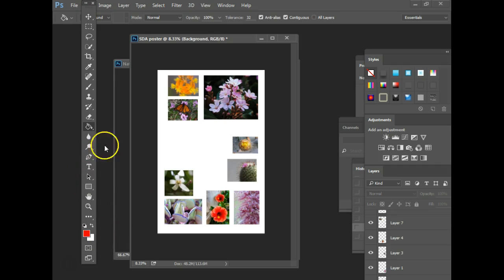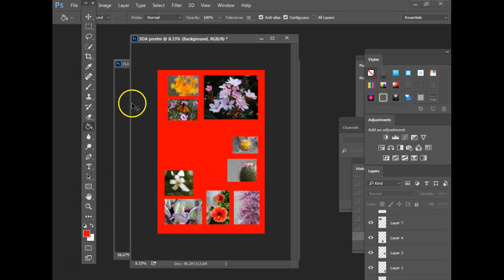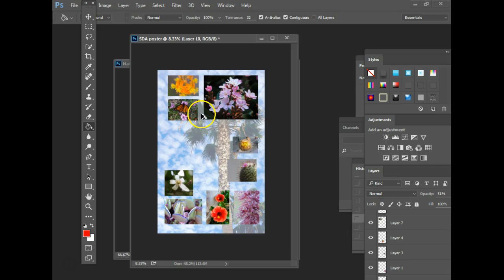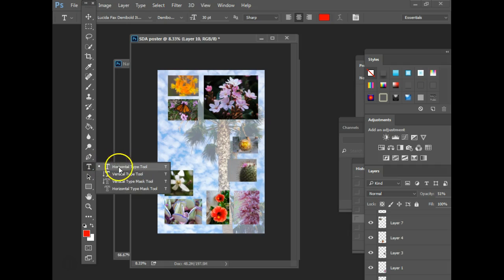So let's put a better color. Let's go back a couple steps and do that. Maybe we'll just leave that background in there, okay? So now we want to put the paragraph in there. On the tool palette, you'll see the letter T, which stands for text. If you click on that, you want the horizontal type tool, and you're just going to left mouse click and draw a text box.